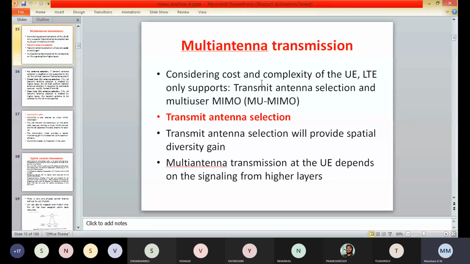In the transmit antenna selection with two or more transmit antennas at the user equipment, the transmit antenna selection can be applied, which is able to provide the spatial diversity gain. The multi-antenna transmission at the user equipment depends on the signaling from the higher layers.